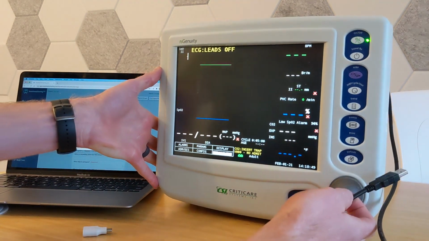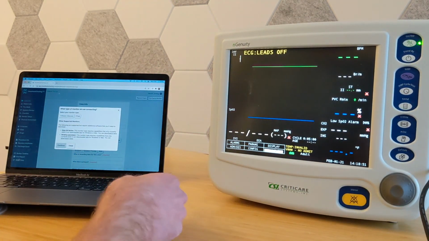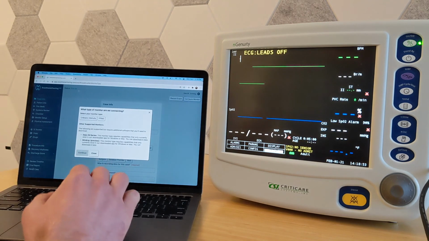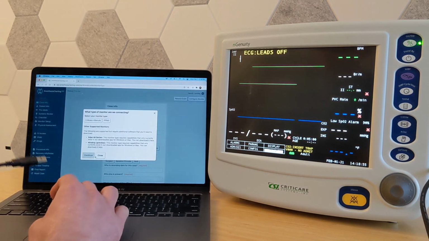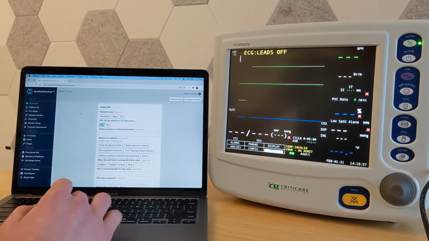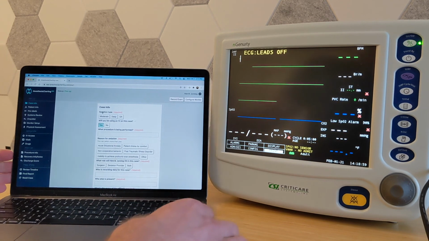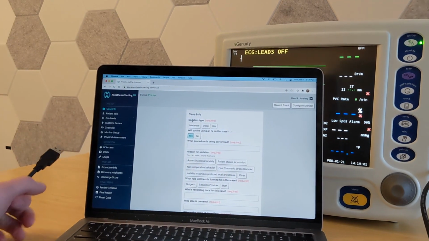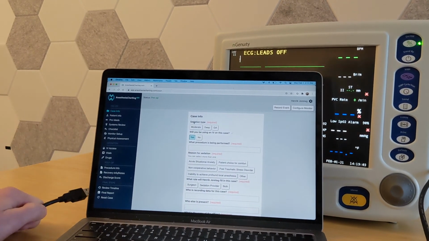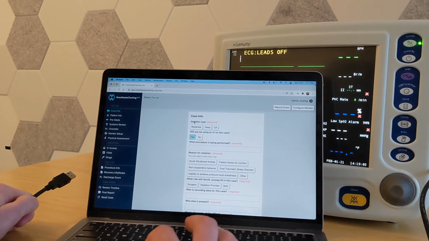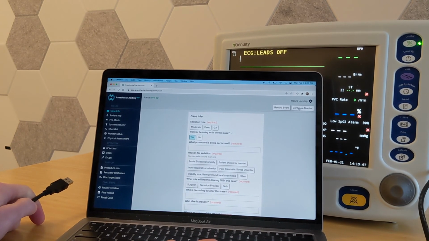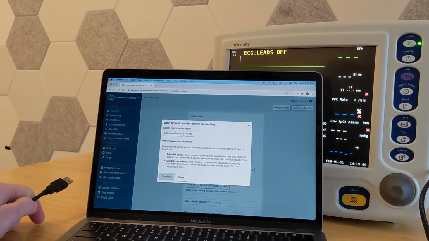Now, I'm going to slide this off to the side here and then go back to our software. All I did here is hit start new case, just like you're doing a regular case, but you don't have to fill anything out. If you just want to test this out, you can hit configure monitor, and then you're going to select Criticare nGenuity and hit continue.